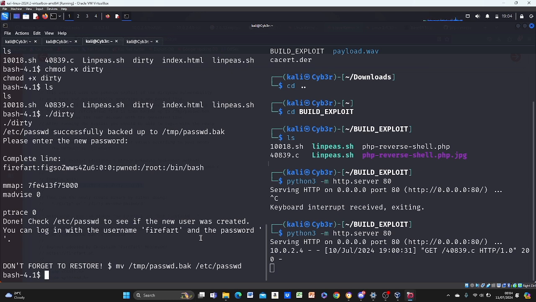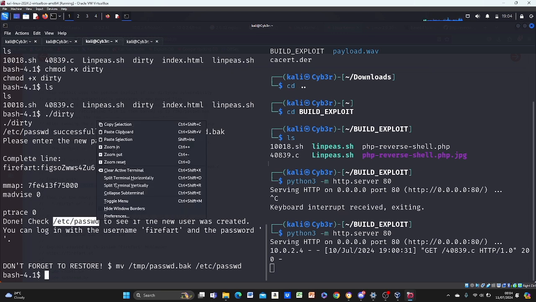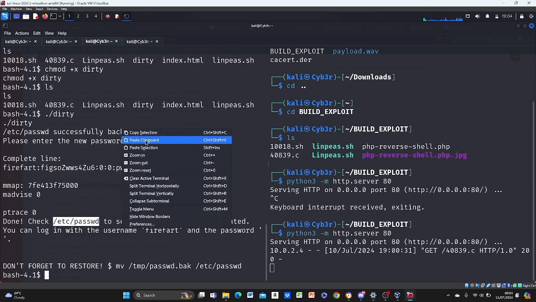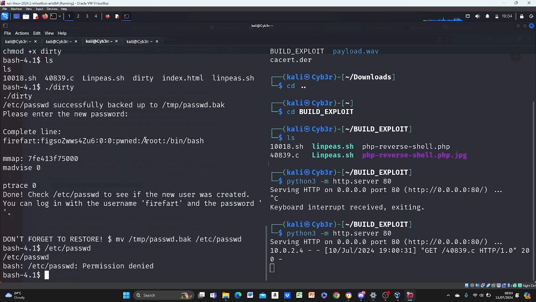There's no voice. Right. So you see done, check its password to see if the new user was created. We can actually do that, but we have to be root before we can check that. So you can log in with this and the password. Then we can check it. Don't forget to restore. So we can log in with Firefox and the password.